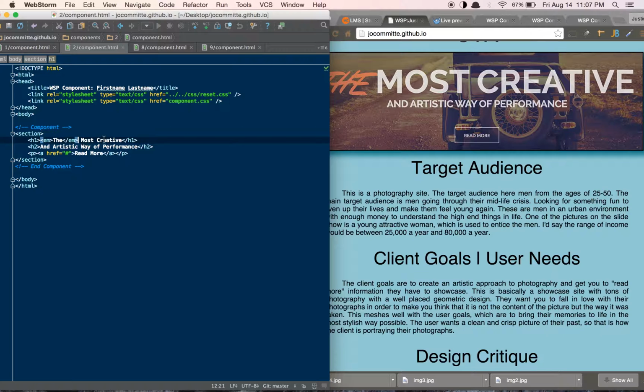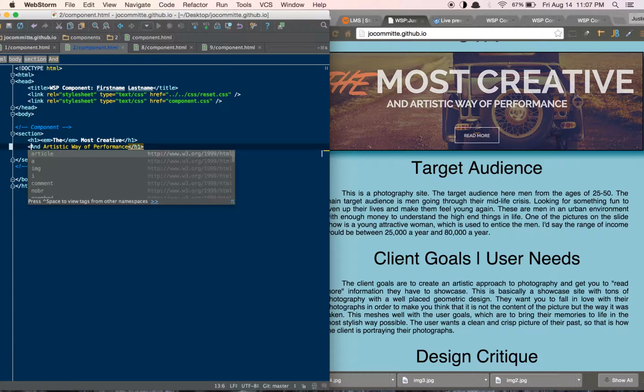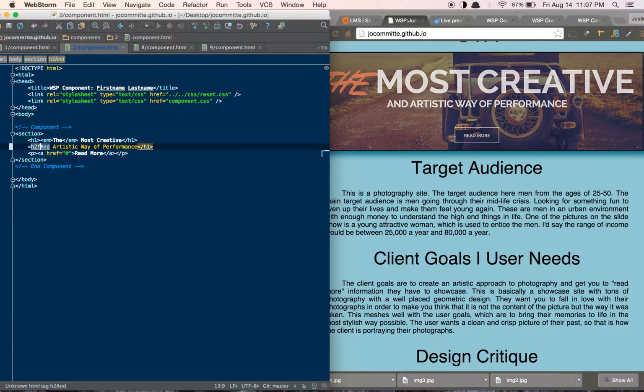Actually, hold on a second. Let's make this all the same tag, H1 with an emphasis. Let's leave it at H2, an artistic way of performance. The most creative is the most important, and an artistic way of performance does not have as much emphasis on it. Then we have a paragraph tag with a link to read more. The rest of that's just style. Alright, let's go on to the next one.